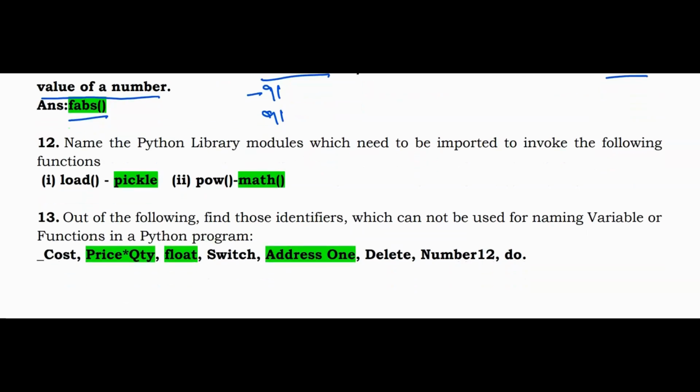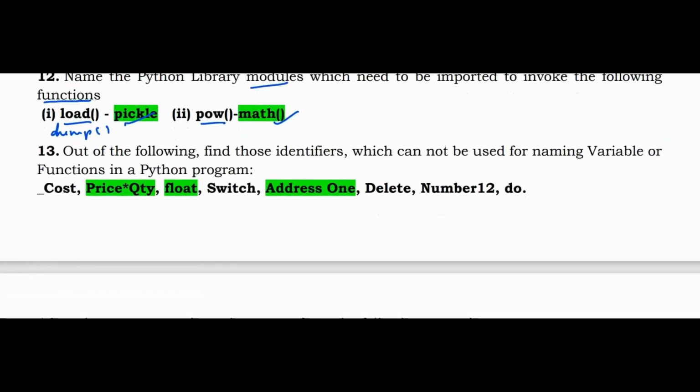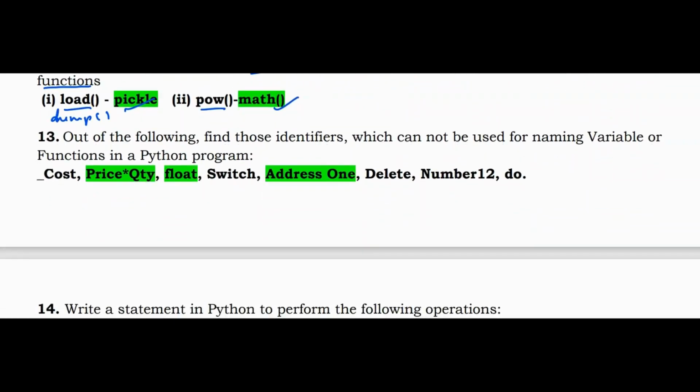So the next question is, name the Python library modules which need to be imported to invoke the following functions. The load function and dump function are used in the pickle module, and this pow function comes from the math module. Okay, so see the functions which are under the modules. Don't forget to see the functions which are present in the particular modules.